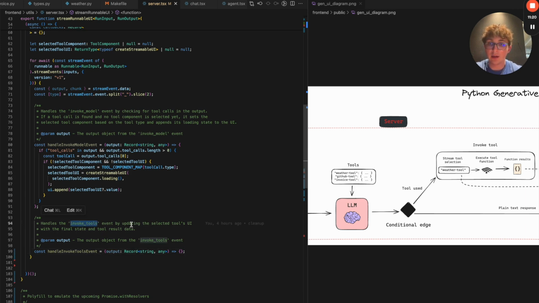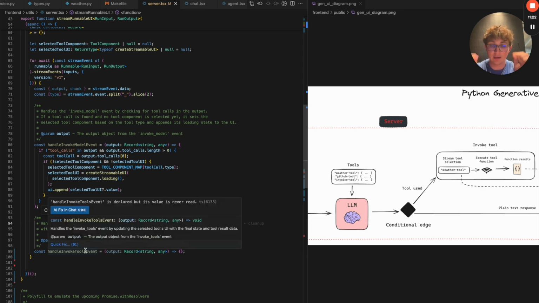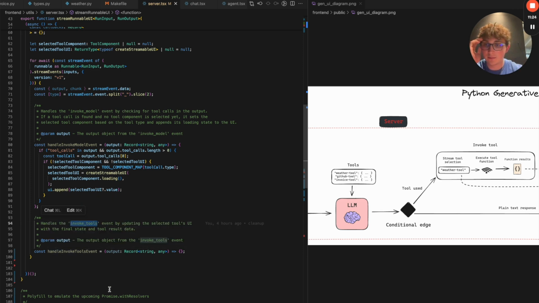We're going to update the selected tools UI with the final state and tool result data. That will be from this node, and it takes an input, handle invoke tools event. So it's going to be pretty similar to this, where we take the event of this tool node and update the UI, but using these already defined variables.